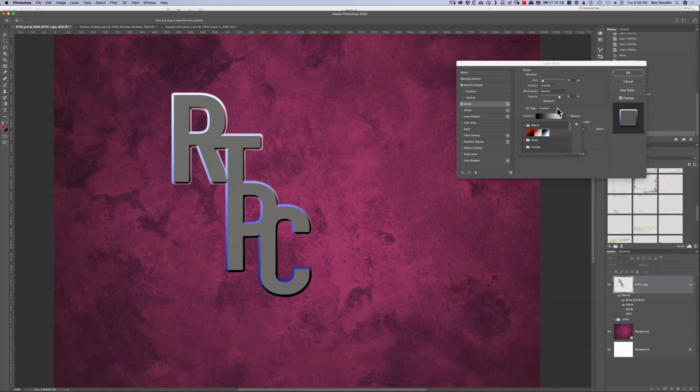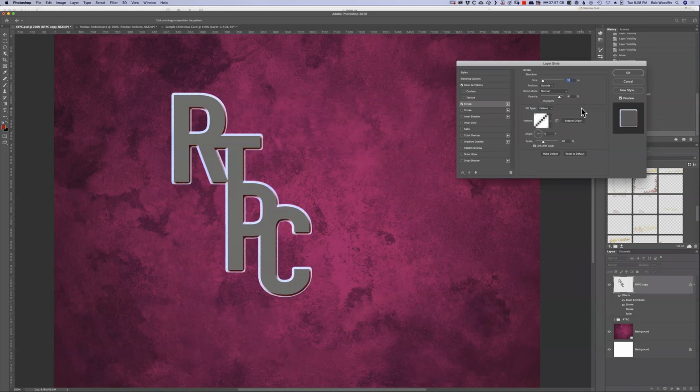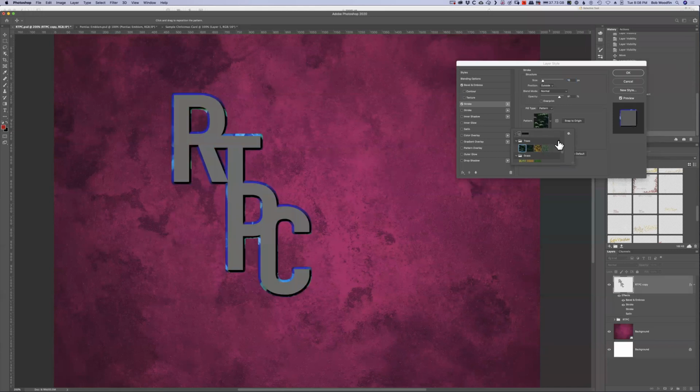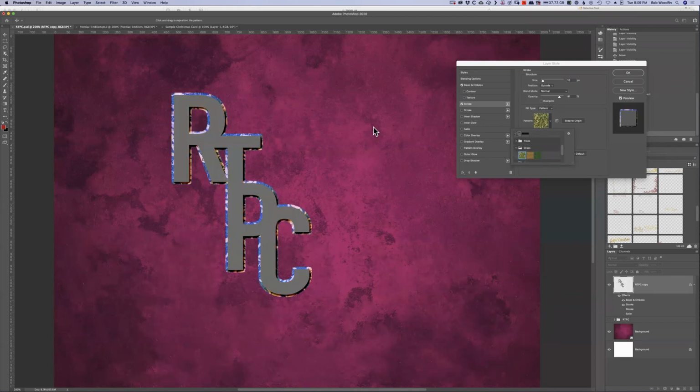So it's linear. If I tell it to not be linear, I could tell it to be radial, and it would give you a different look, or angled, or reflected, or any of these others. So anyway, we're not going to use gradient. You could use a pattern, again, like before. So on the stroke, you have this pattern. If I wanted it to be trees, they're blue trees, but they're trees, or maybe grass, and it does something like that. And this all has to do with the colors that we're using over here in our Bevel and Emboss.